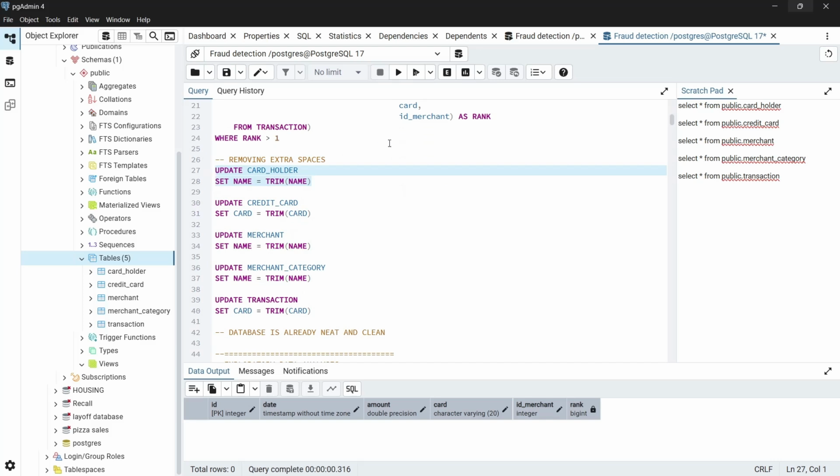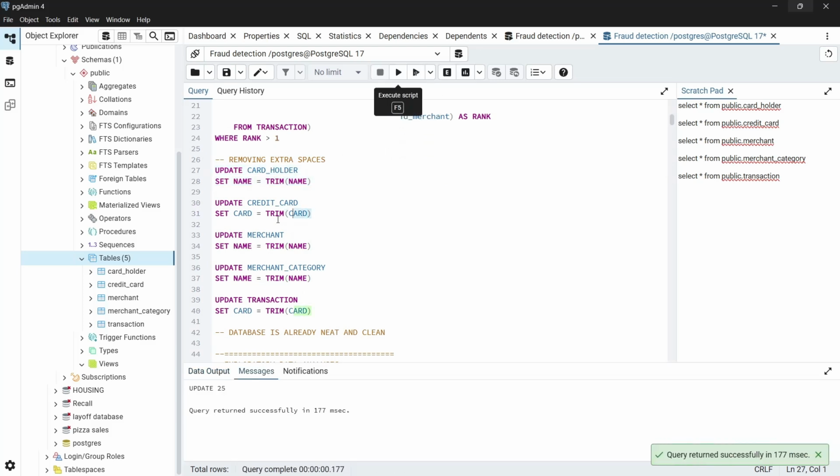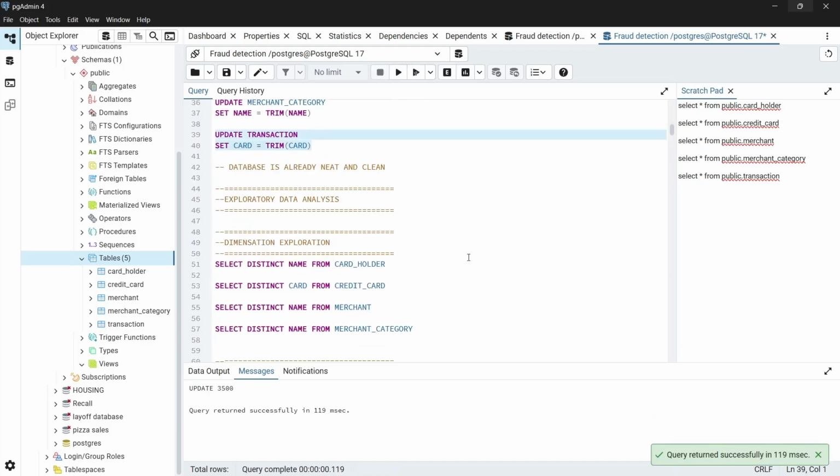Let me remove extra spaces from the different dimensions, like from cardholder name, from credit card, and merchant category, also from the transaction. The database is already neat and clean. Now let me do some exploratory data analysis.